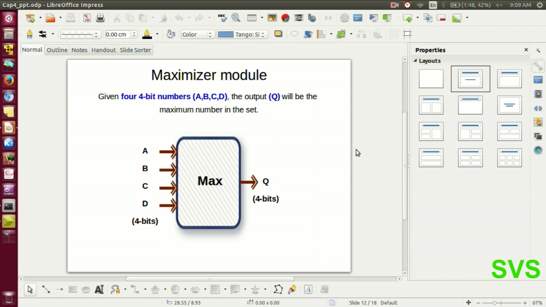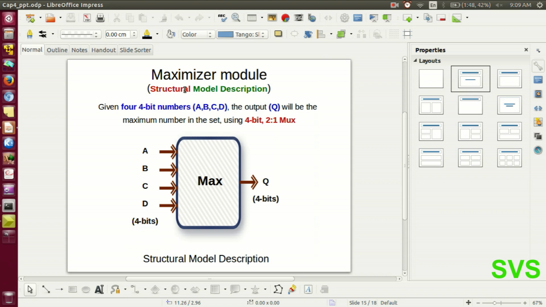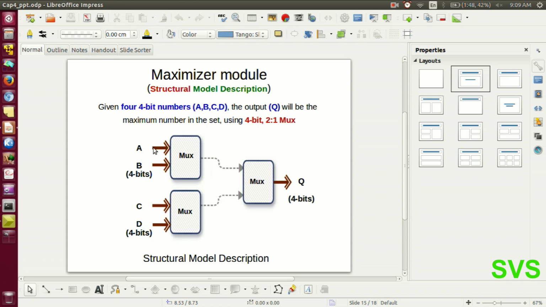So we can define this either structurally or behaviorally. In this session, we'll be seeing only the structural way of description. The basic structure we'll be using is a 4-bit 2:1 multiplexer. Out of these 2 inputs, the maximum will be going ahead to the other multiplexer, and same with the other part. And the transfer will be taking place via a wire, a 4-bit wire.